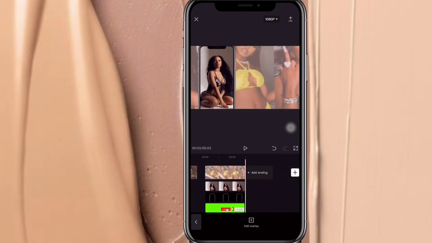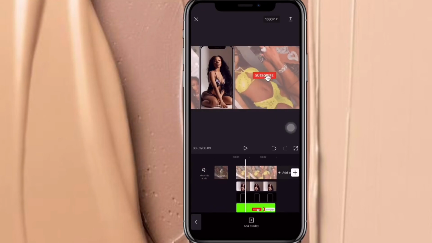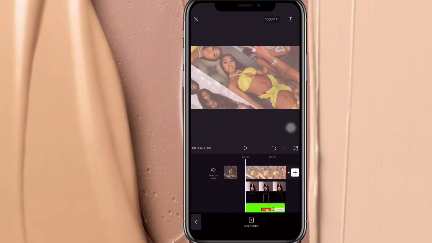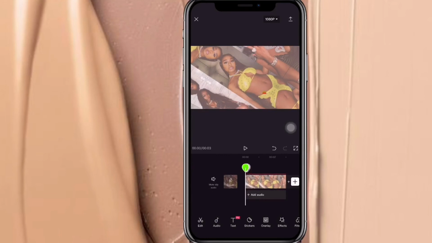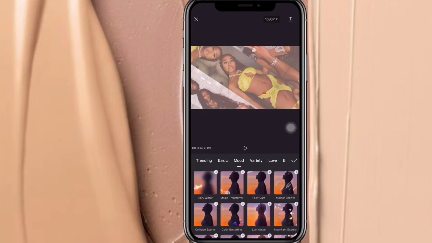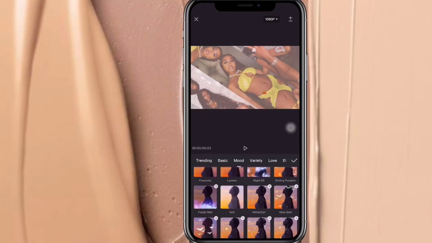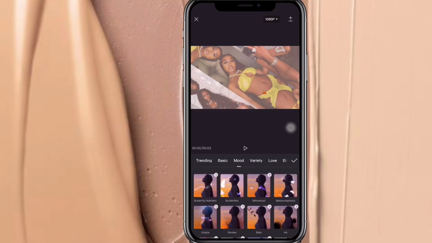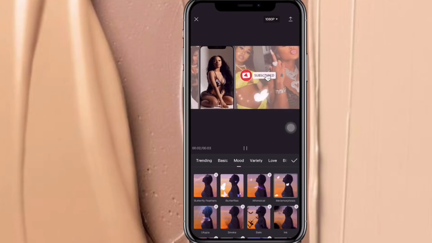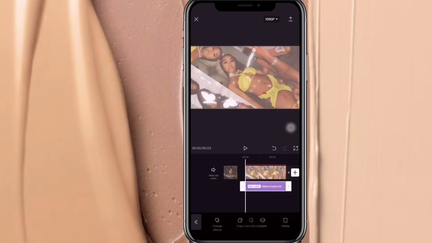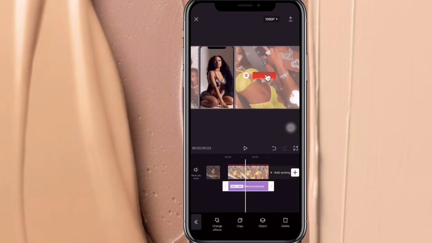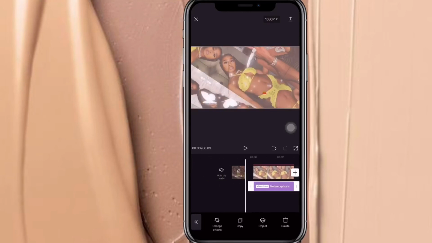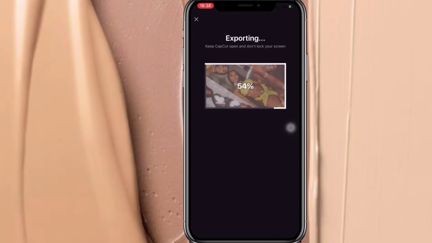So as it's done, we are going to add effects. Effects all depend on you. So put metamorphosis again, and that's it for the third part. We're going to save it.